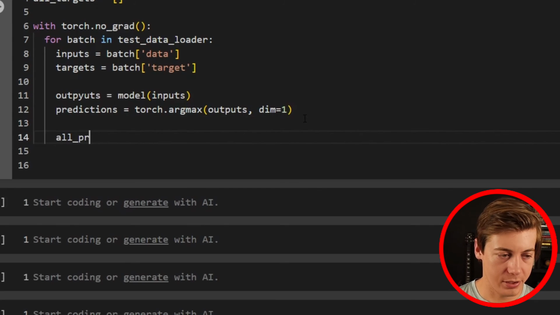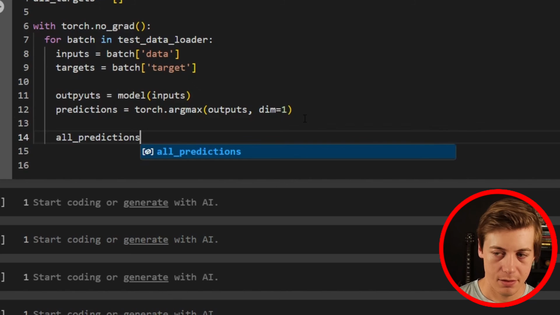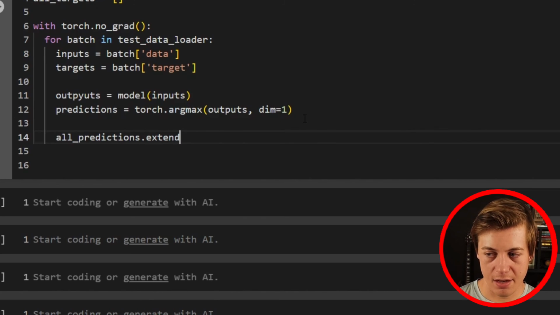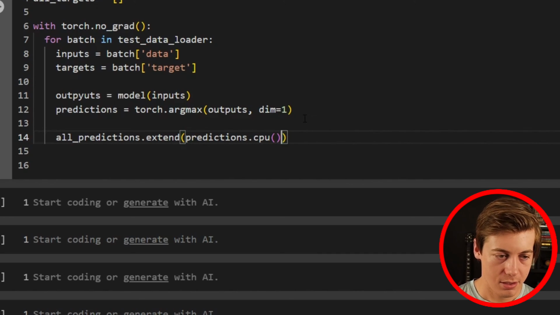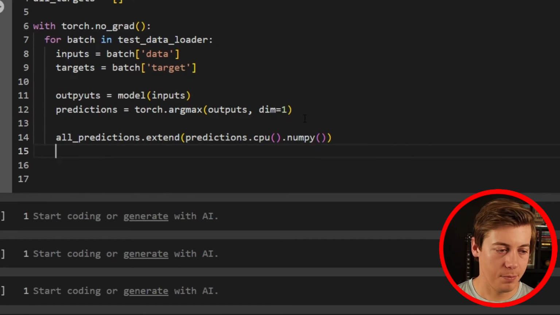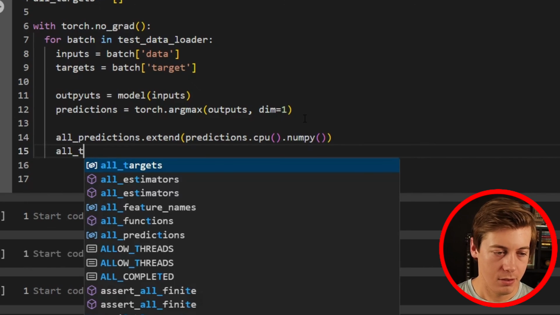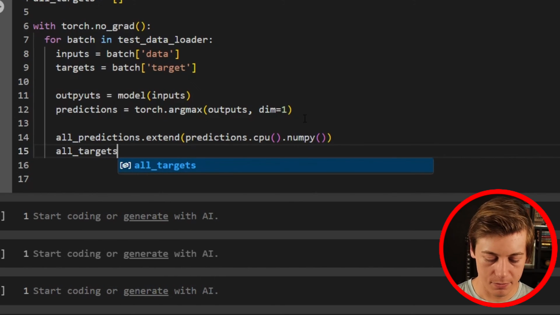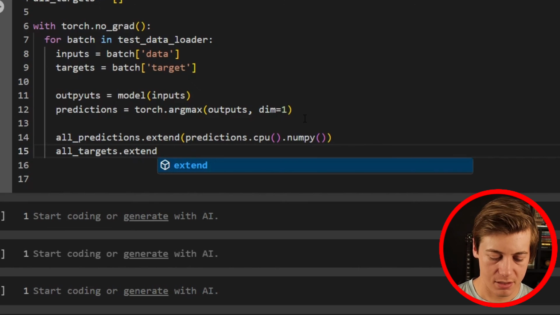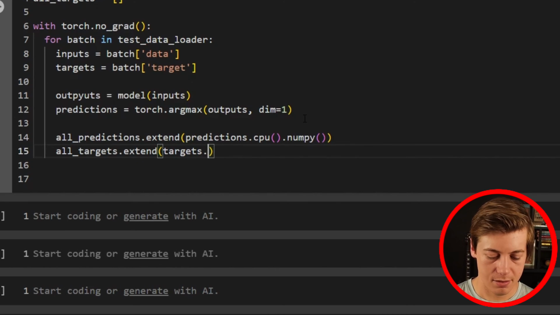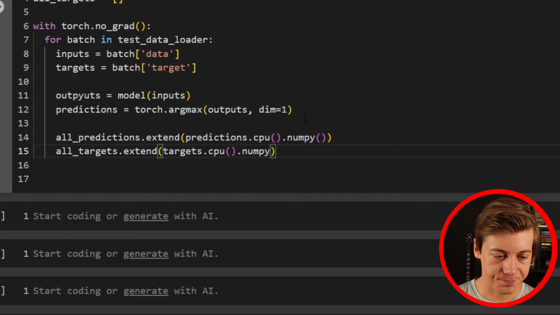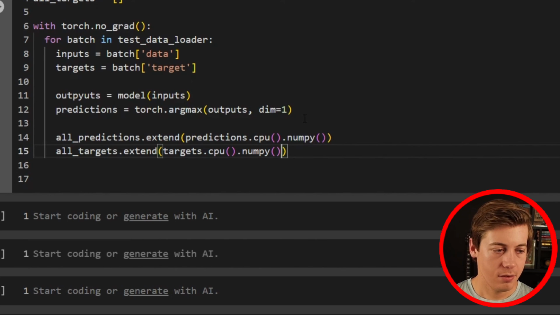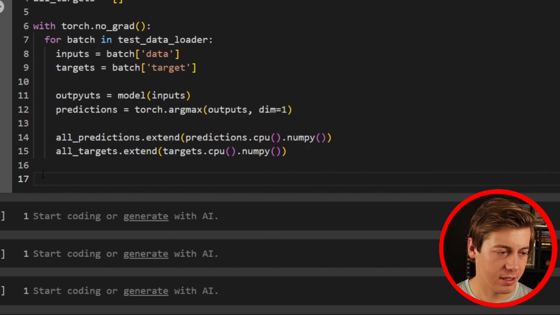We can say all predictions dot extend predictions dot CPU, then dot numpy. This is just some code to clean up for here, so we can see our accuracy at the very end. So don't worry too much about this. And extend targets dot CPU. This is just to close out this video, right? Great. Have that over here, and then let's just calculate our accuracy.